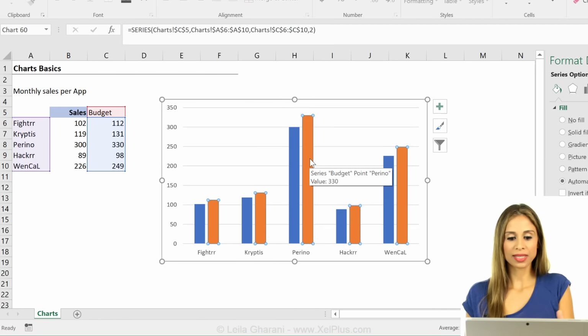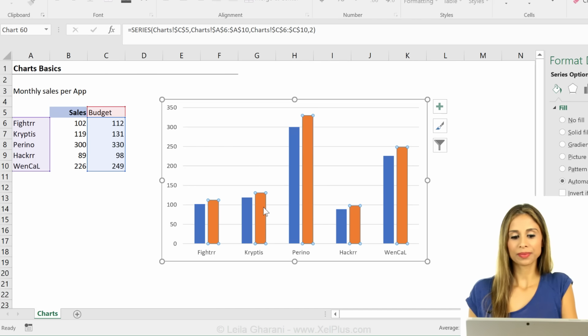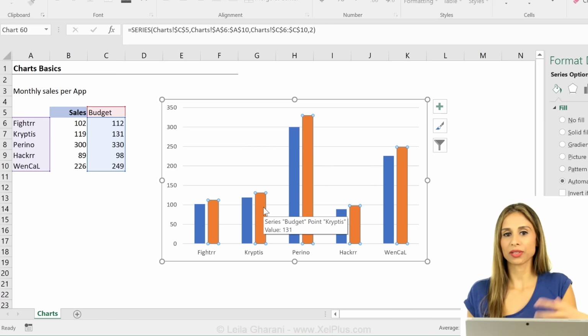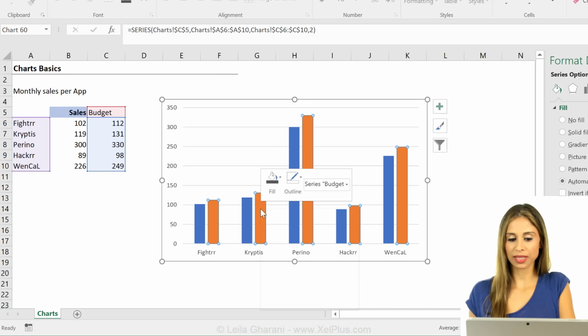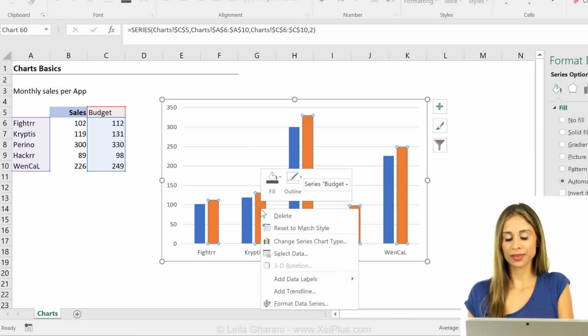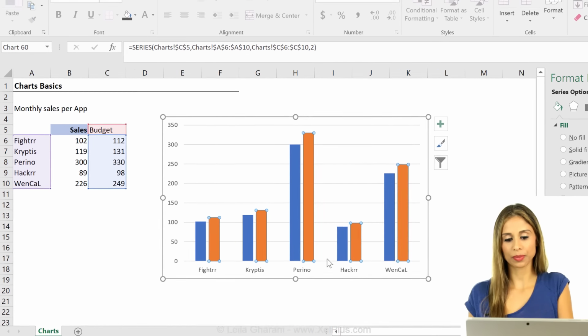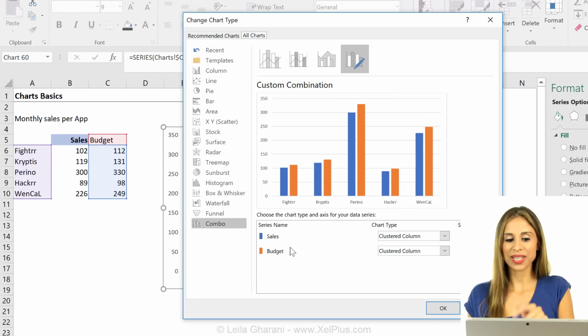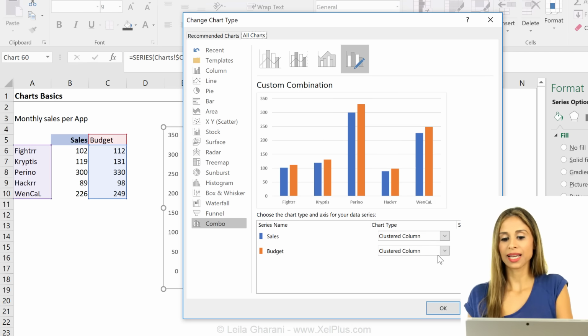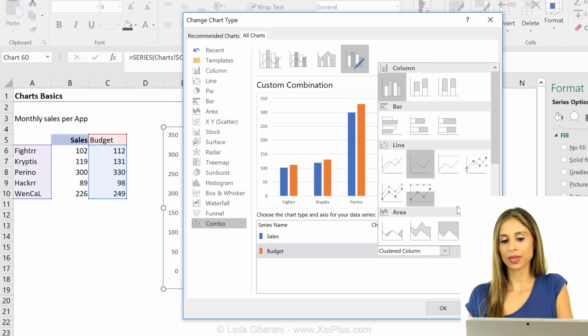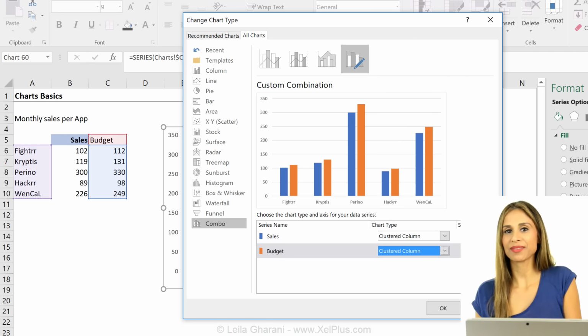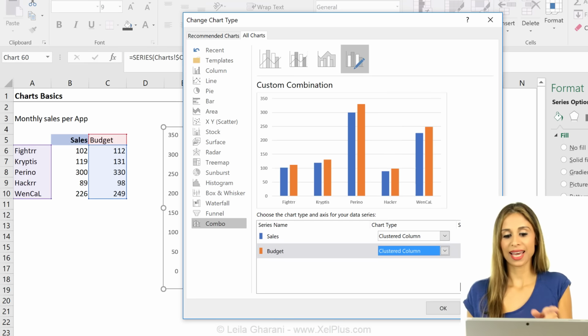So now let's say my boss sees this and is like, well, can you show the budget as another series? Maybe as a line series or maybe just as markers. To do that, you need to right mouse click on your series, actually on any series, and go to Change Series Chart Type. Now Excel takes you directly to the combo view where you can see all your different series here and you can easily change the chart type from this drop-down. This is the advantage of Excel 2013 and 16.